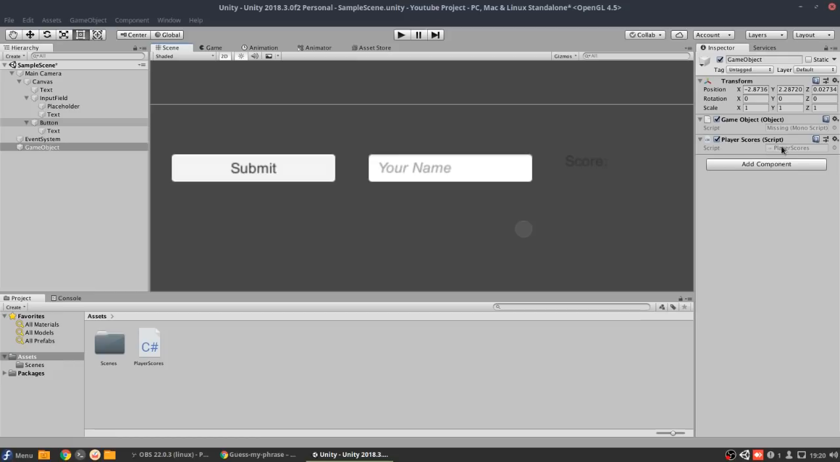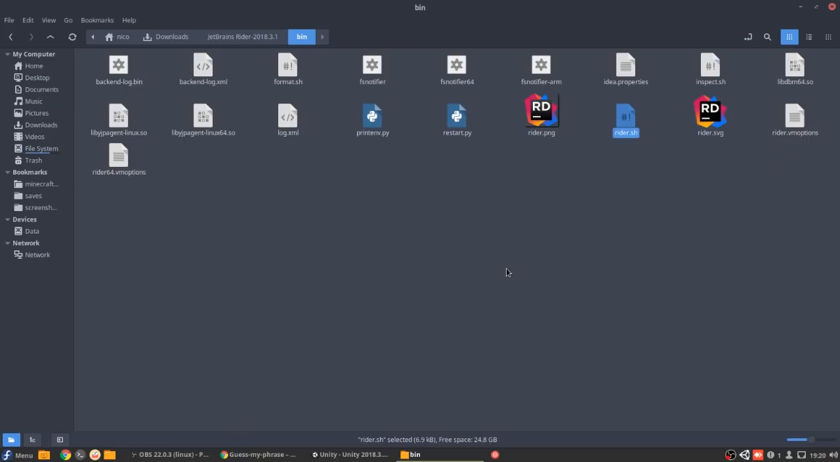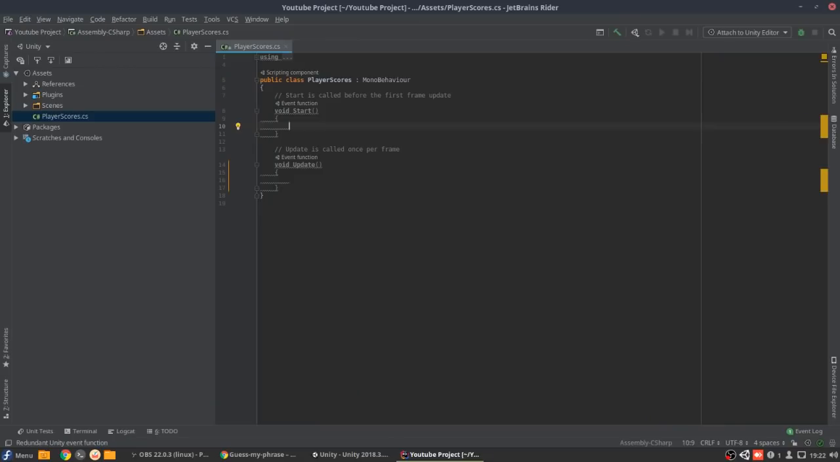So now we have our script, player scores, and as you can see, it's right here. So now we're gonna open it. I'm gonna be using JetBrains Rider to open scripts. You can use whatever you want, from Notepad++ to Visual Studio Code. I just like this one better. Alright, so here we are onto our script.